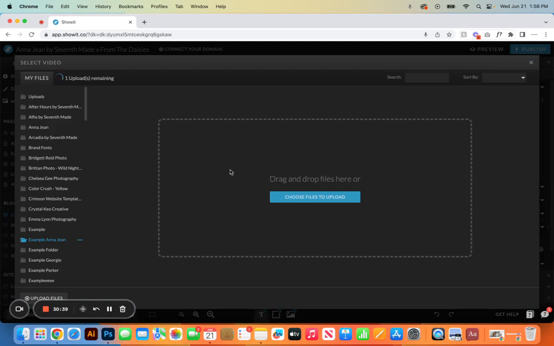It will also let you know if your video file is too large. You'll get a notification right here that will pop up. And if you can just resave your file size to be smaller, or even search on Google for a video size reducing website, those are out there as well.